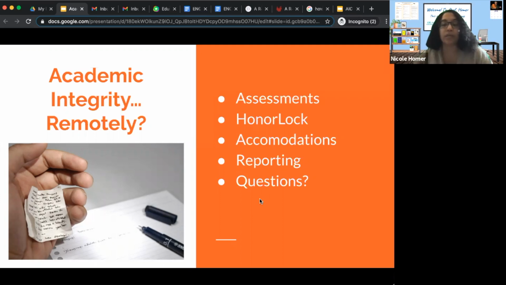Honorlock has been a huge issue this semester. Also student accommodations, making sure that we're respecting those while also maintaining academic integrity. I would like to review reporting, but mostly I'm going to send a copy of this slideshow to Jill, so that it can be a link wherever the recording is housed, so that if you need to walk through the reporting process, it'll be there for you.